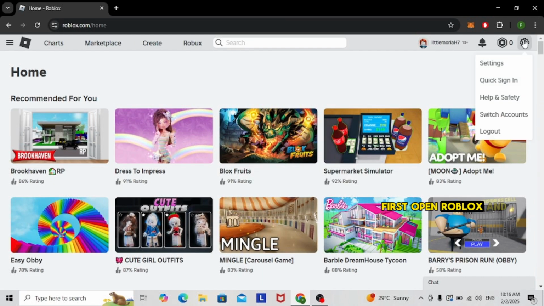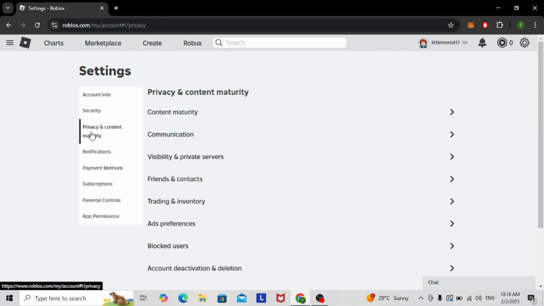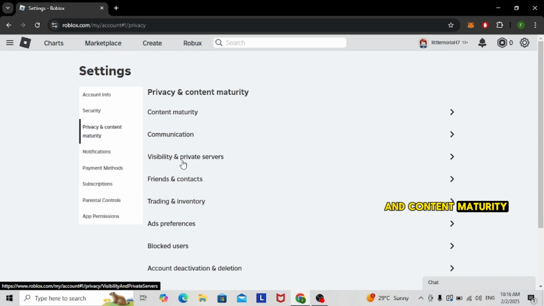First, open Roblox and go to Settings. Click the gear icon in the top right corner and select Settings. Next, go to the Privacy tab. Scroll down until you see the option Privacy and Content Maturity.